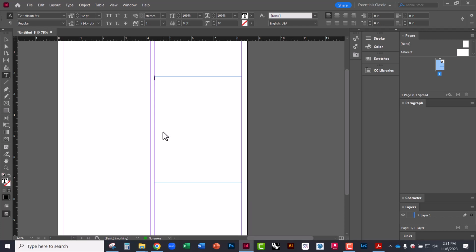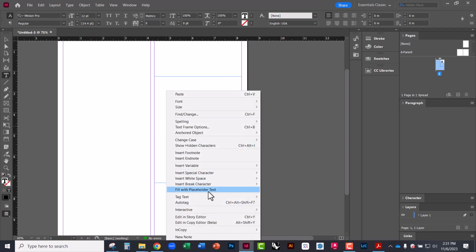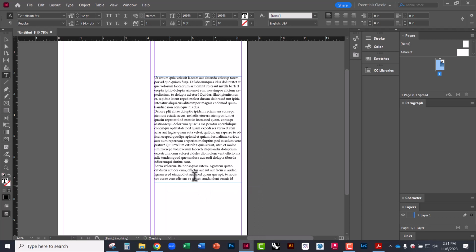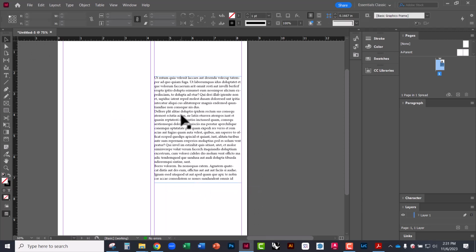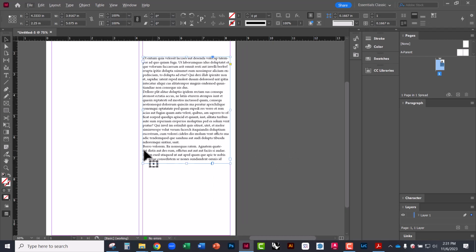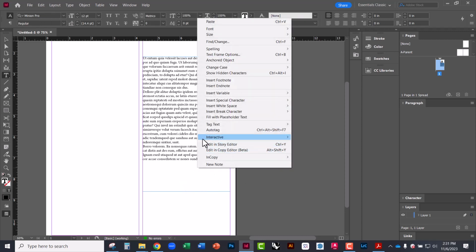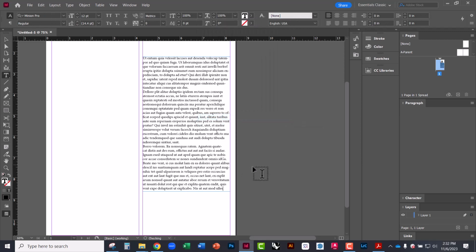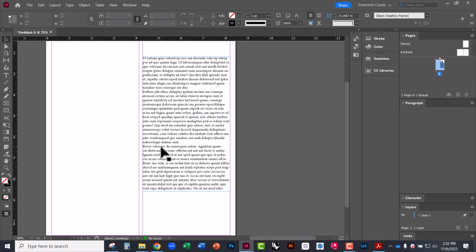So if you double click on it and right click, you can see fill with placeholder text as an option. And that's just going to fill it with kind of generic text that you can fill in later. And as you increase the size of that, it's not going to update. So you'll want to right click again, fill with placeholder text as needed.